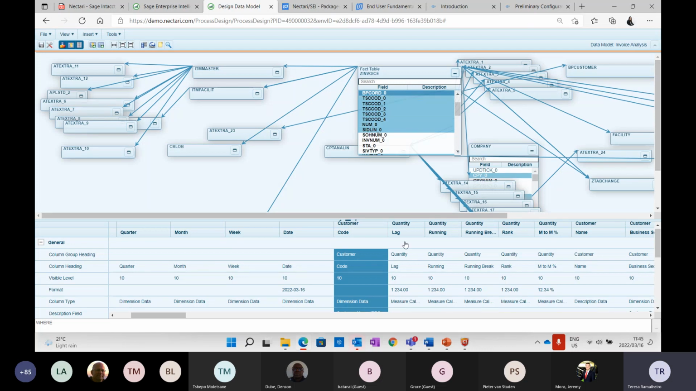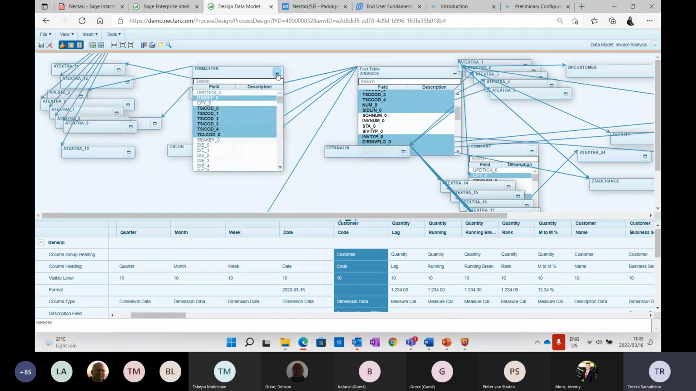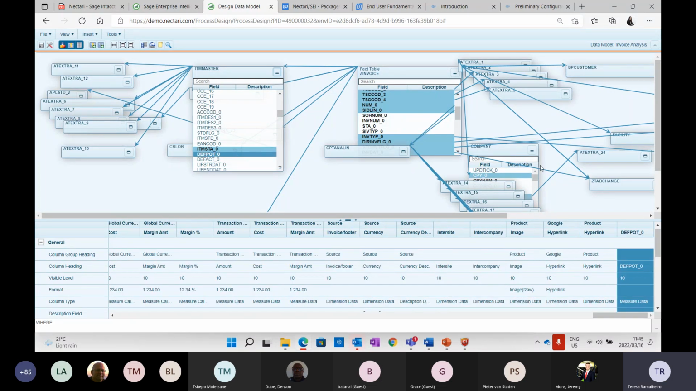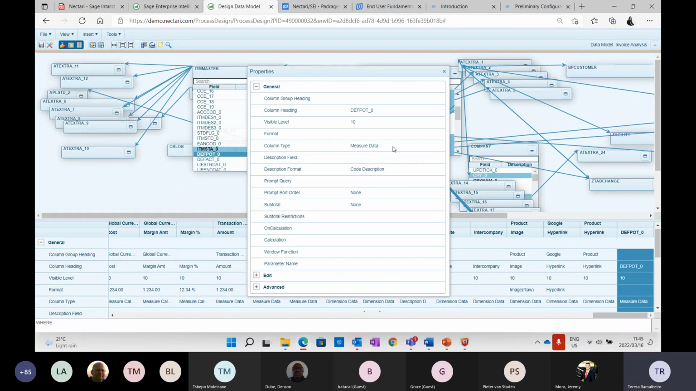If you want to add more fields, from whichever table or view, let's go to the item masters. Maybe I want a particular field over here. I'm just going to choose any one, it doesn't matter. Let's say that one. By double clicking the field, it puts the field in as a column. Then that column can be identified as a measure. What is it? A measure, a dimension? Is it dimension data? Is it a calculation? Is it description data?